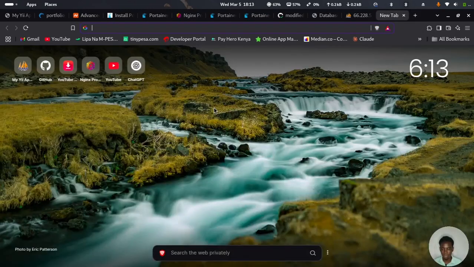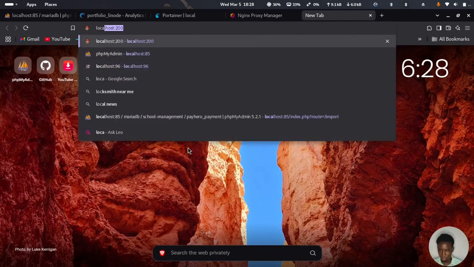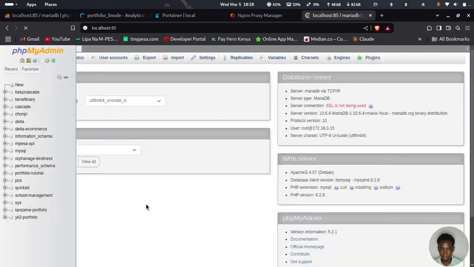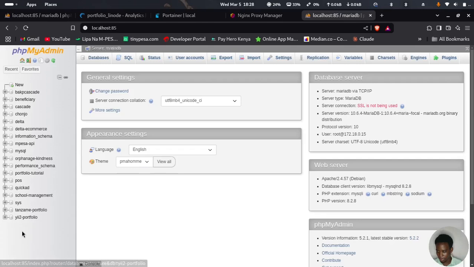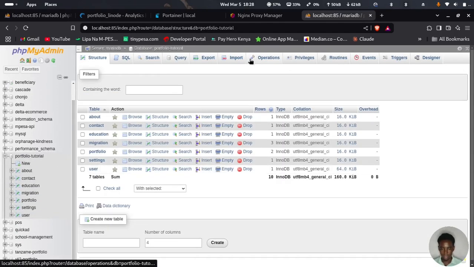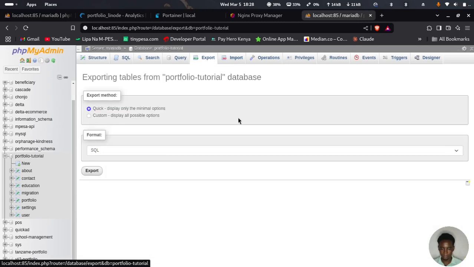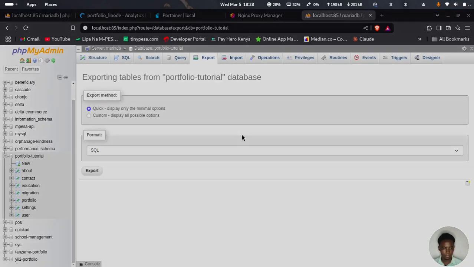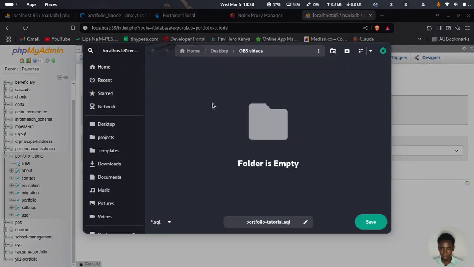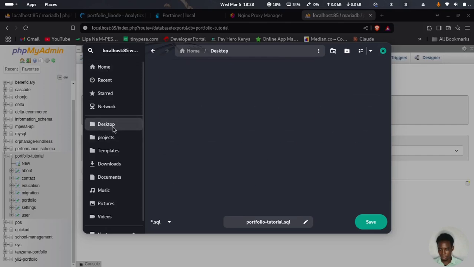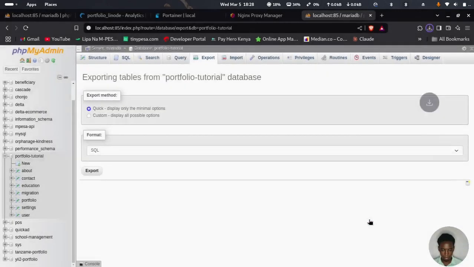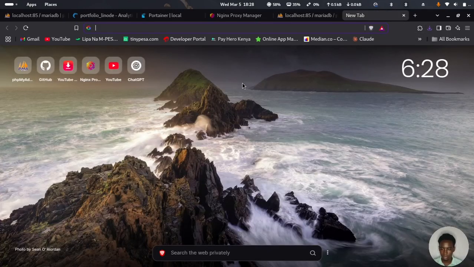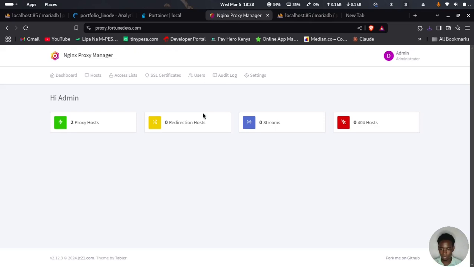So just go to our local database. So localhost port 85, and then the name of the database was portfolio tutorial, and then just export everything. Just export, and then we'll just export it to desktop, save it, and then let's go to our database in the cloud.